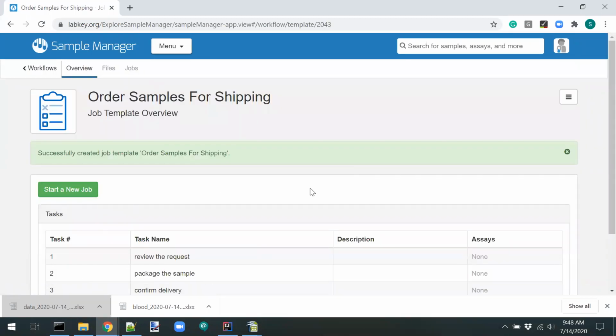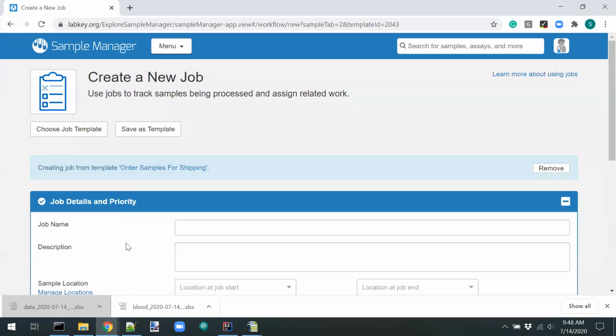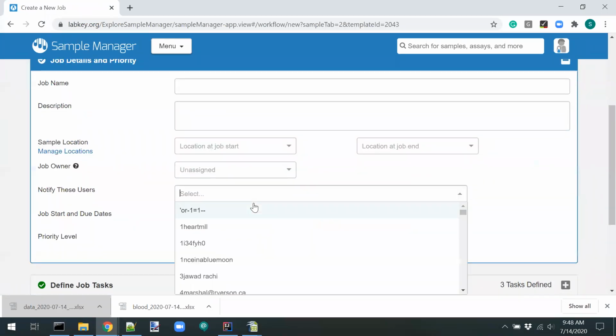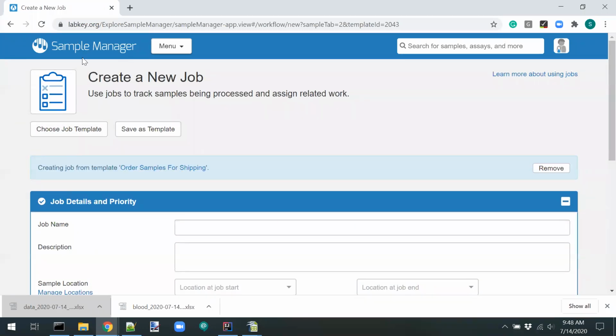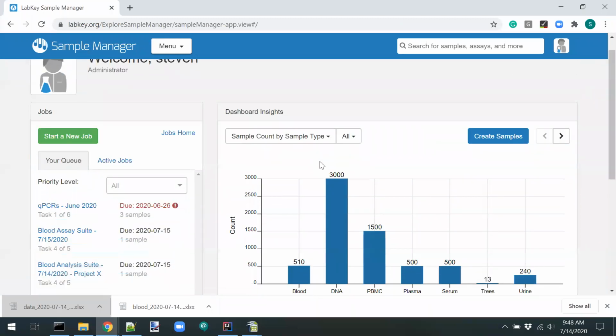Now, when I actually use this template, I could use notification. That could notify the people that review the request. I could notify the people that are going to get the sample. So that's a great question. I'd never really thought of this use case, but again, I think it's a great way to show the flexibility of it.